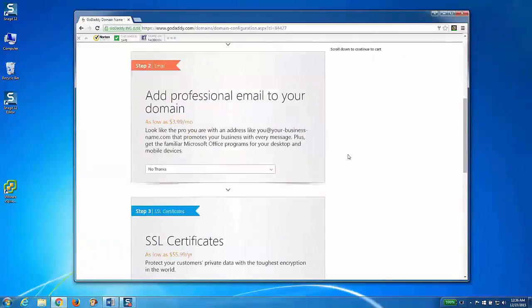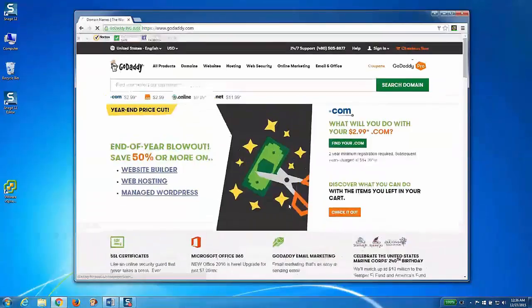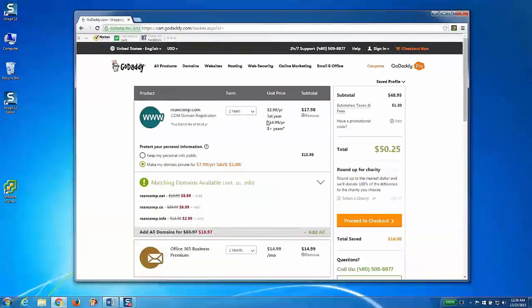So let me scroll back a little bit. I'm going to scroll up again and make sure everything's correct, and click on continue to add to the cart here. It's a little bit sticky here, so make sure. Okay, I'm going to add to the cart here.